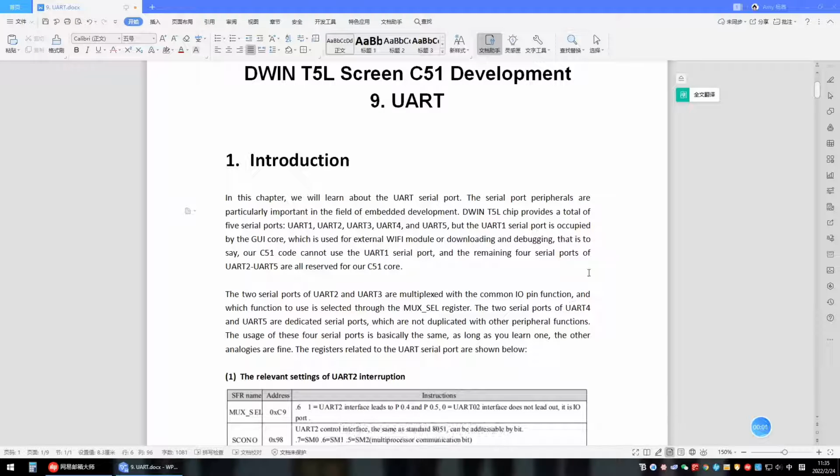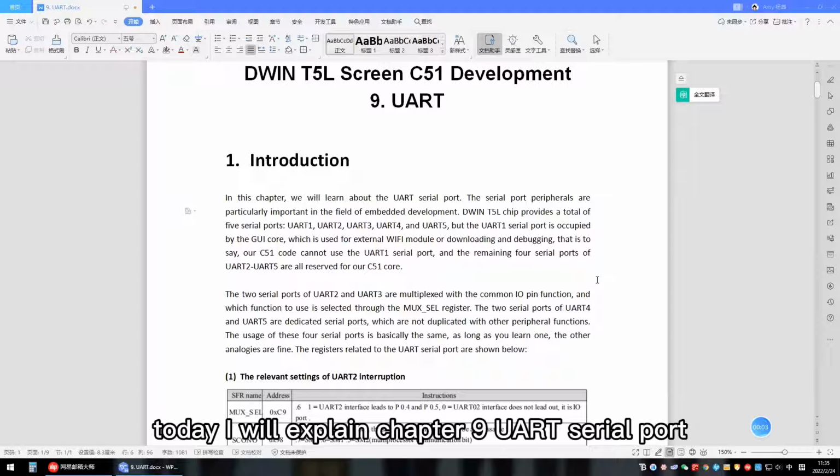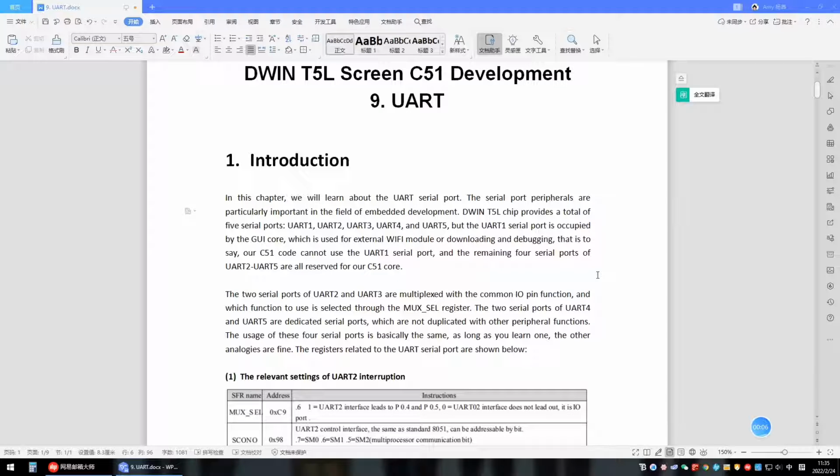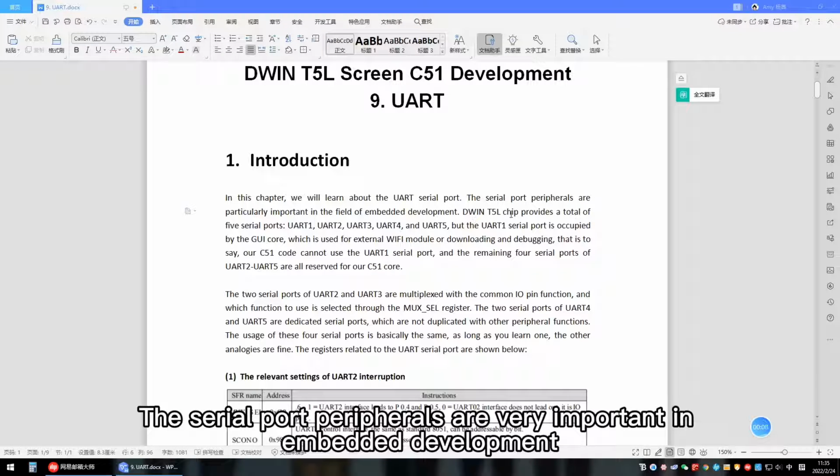Hello everyone. Today I will explain Chapter 9, UART serial port. Serial port peripherals are very important in embedded development.